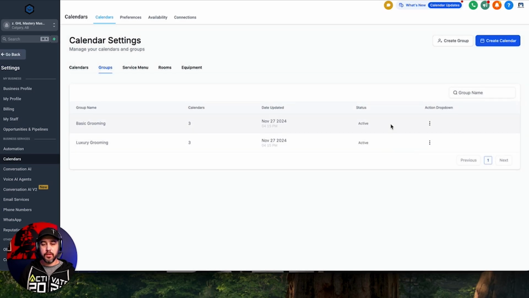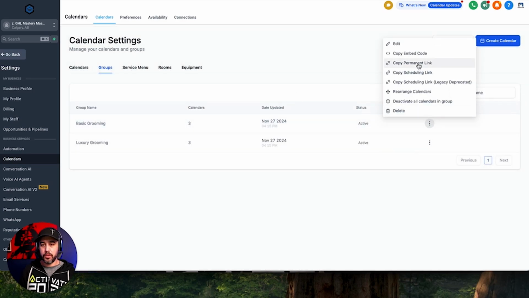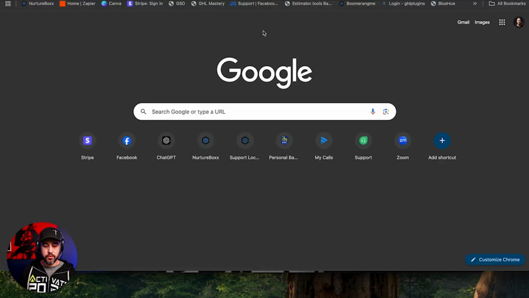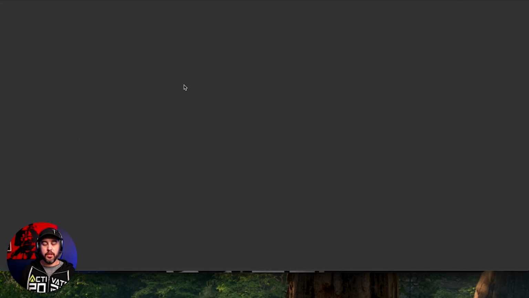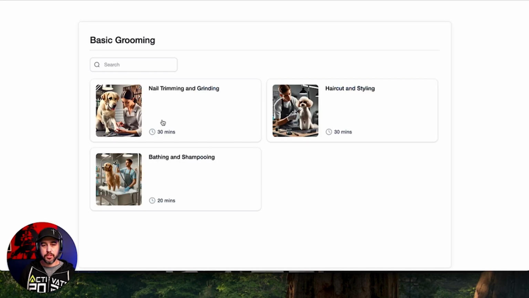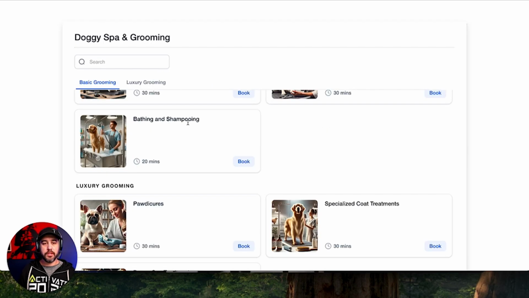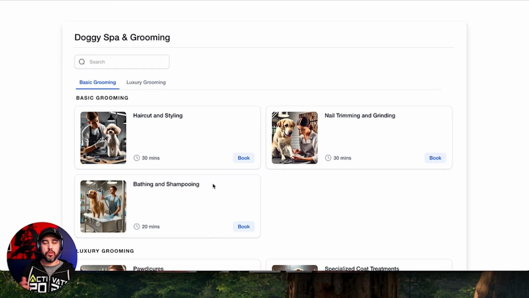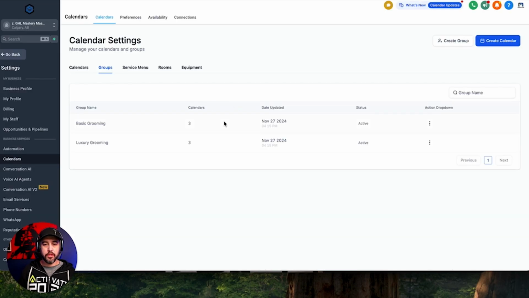And then again, I think I've already shown you guys this as well, but I'm going to copy the permanent link for just the basic grooming, and I'm going to paste it in there. And you guys are going to see that I have these 3 options for basic grooming. And so that is just the basic grooming group, whereas this is a service menu that has both groups available to you in it. So that's how you create the groups, which is very, very straightforward and simple.